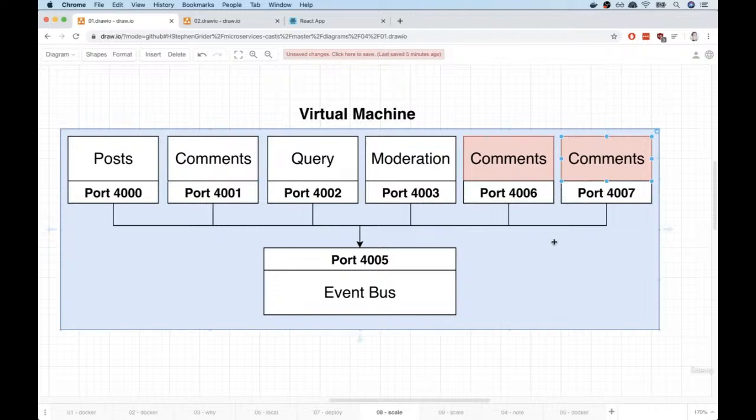Now there's a couple of challenges with this approach. First off, these additional copies of the comment service would have to be allocated some new port on this machine. So maybe we would have port 4006 and 4007 right there. That's relevant because remember, our event bus needs to know the exact IP address and port of all the different services that it's going to send events to. So in other words, as soon as we create these additional copies of the comment service over here, we would have to open up our event bus code.